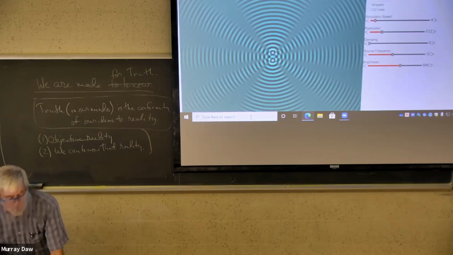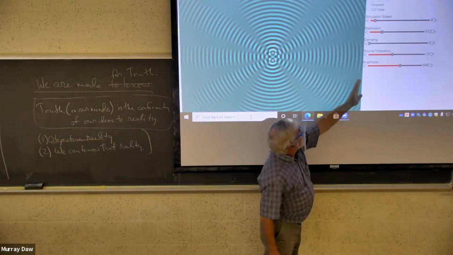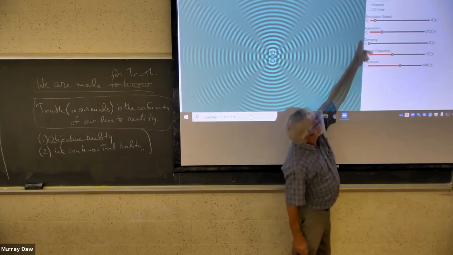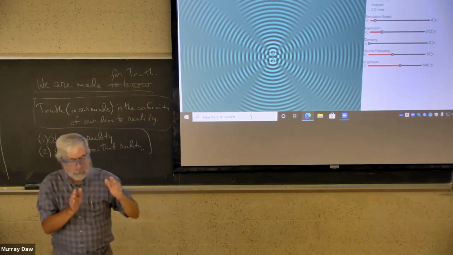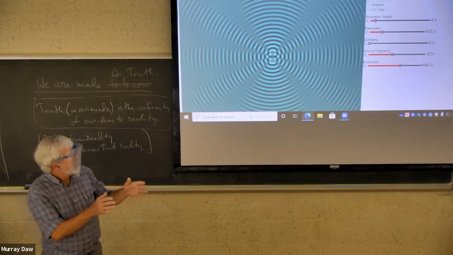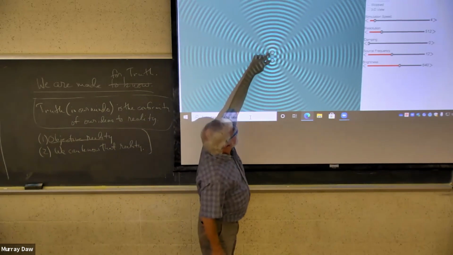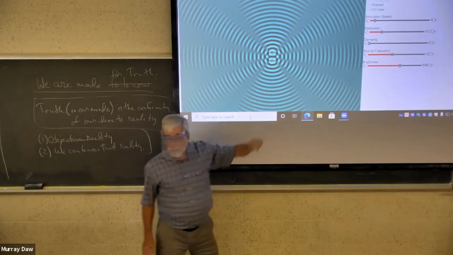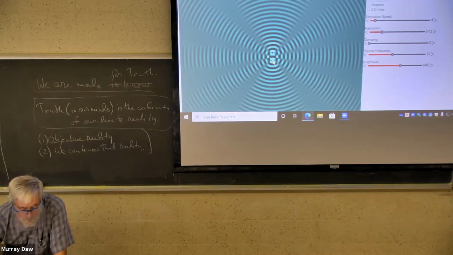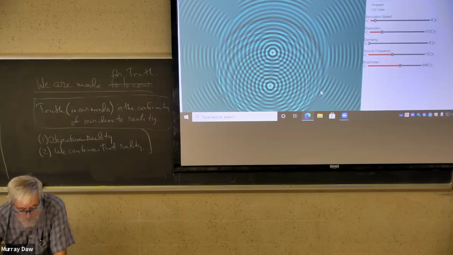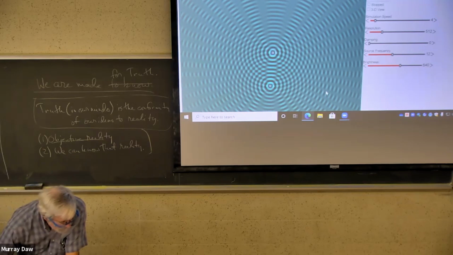Okay. So you're going to study this pattern over here on the screen. If we had a screen over here, there'd be dark regions and light regions, right? And the separation between those dark regions, the nodes, depends on two things: the wavelength and the separation between the sources, the distance between the sources. So you're going to just play with this for a while just to get a feel for it.